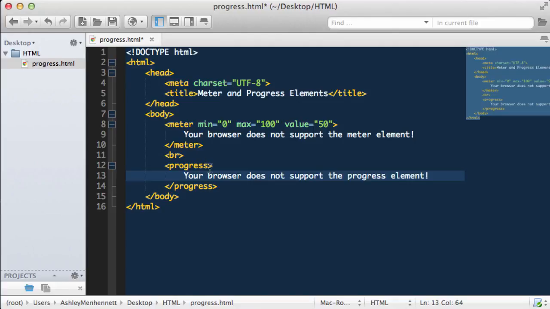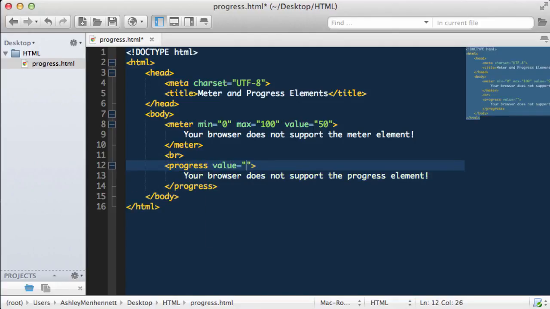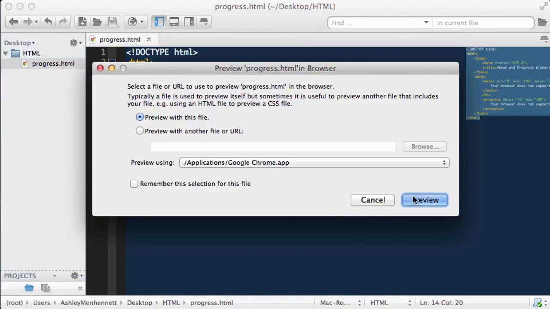So now we need to pass in some attributes. So we'll pass in a value. This time we're going to make it at, let's say 75. So a value of 75 at a maximum of 100. So you can think of this as 75%. So we can use the progress element to represent the progress or completion of a task. So let's save this and check out these new elements in the browser.